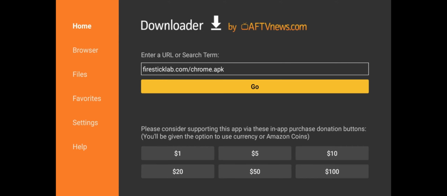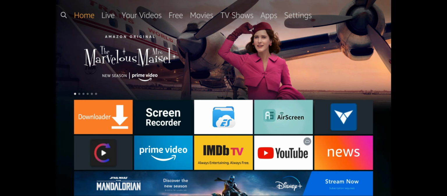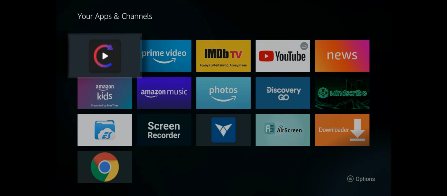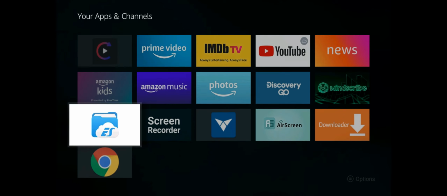Now click on the home button and again press the remote home button for 3 seconds, and here as you can see apps, click on it. Now here as you can see all installed applications on your Firestick Amazon device. So I am opening Chrome browser.